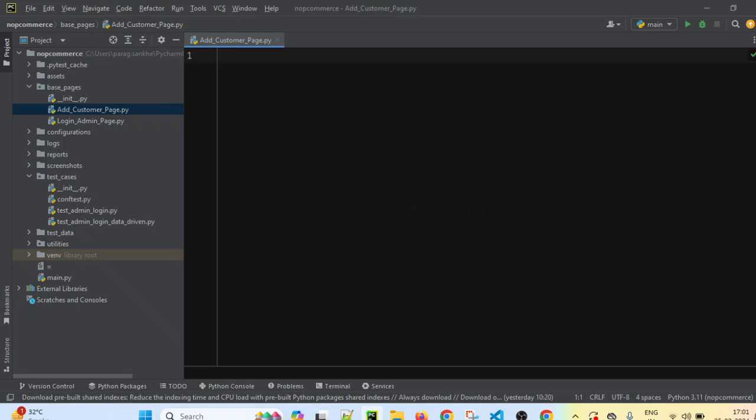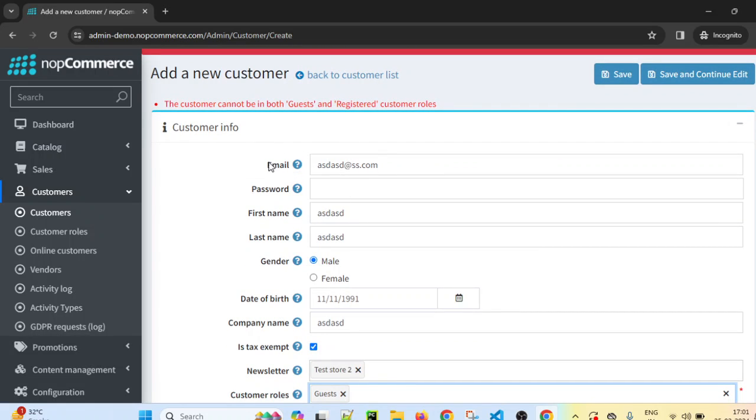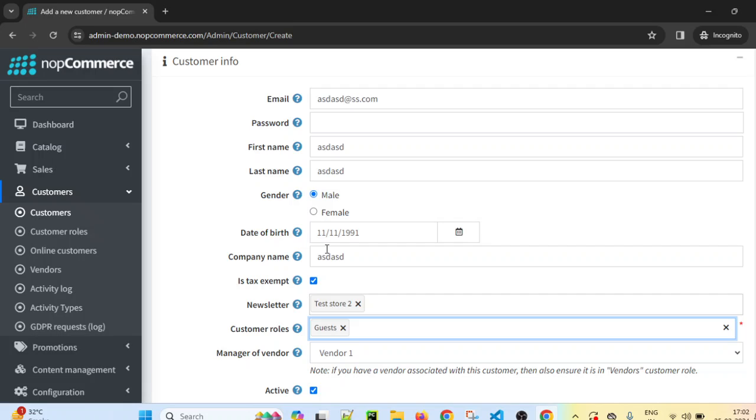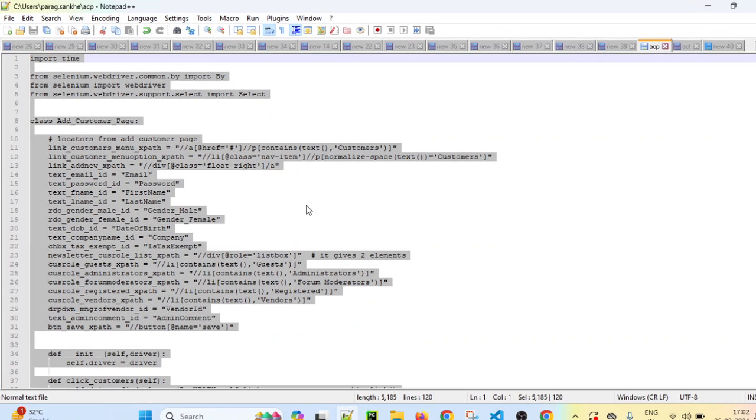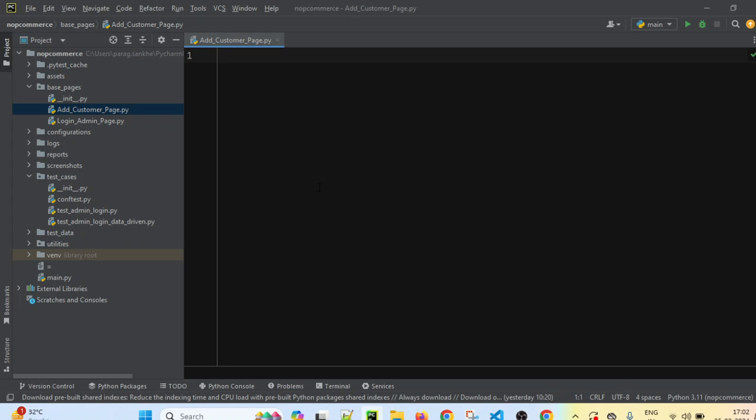Now in this base page, we are going to add all the locators which we are going to interact with, along with all the methods. For the time constraint, locating all the elements will take lots of time, guys. So I have already written those in another file. I will just copy and paste it here, because writing all the elements and methods would take lots of time. That's why I'm skipping that part. I will add that specific code here, and I will explain all the code which I have written.